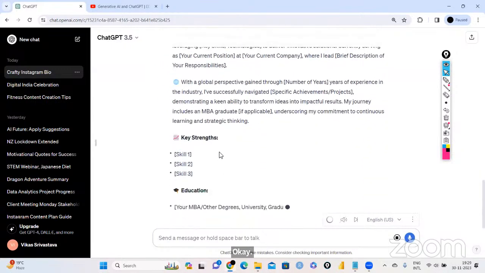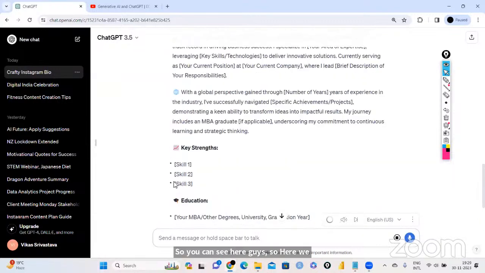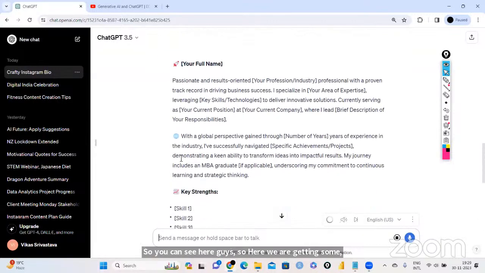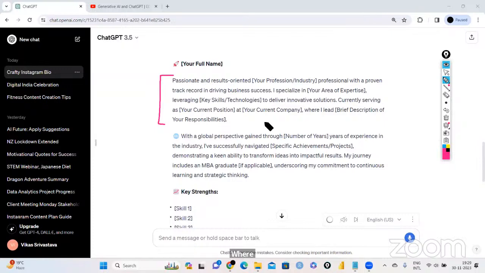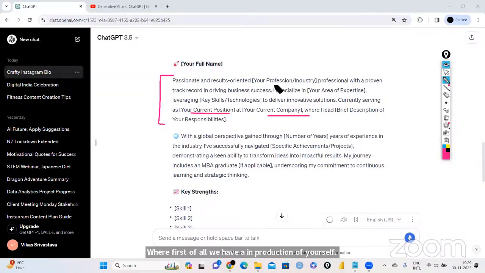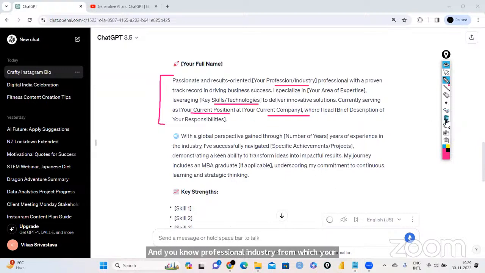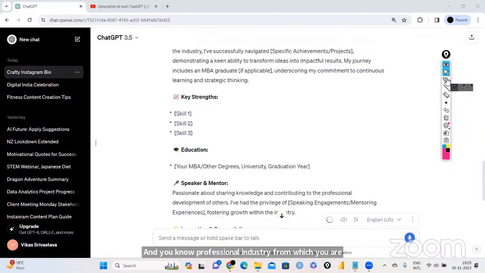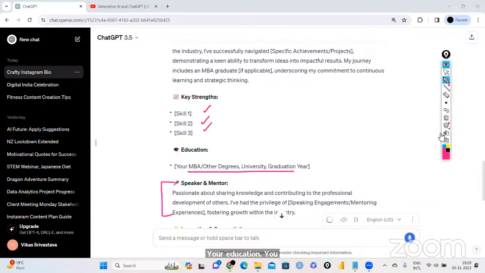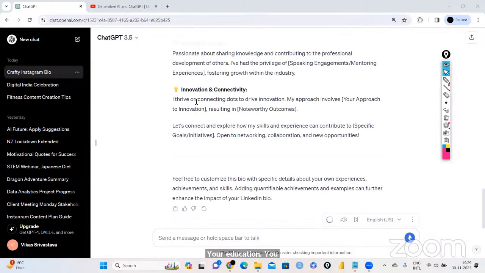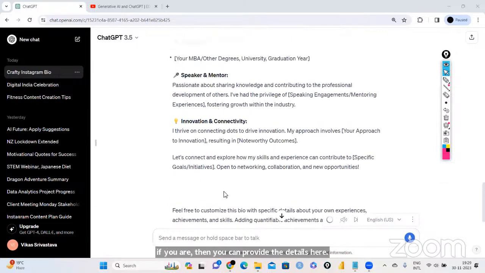So you can see here, guys, we are getting a detailed bio for your LinkedIn profile, where first of all, we have an introduction of yourself, right? So what is your current position, current organization, and the profession or industry you belong to, your key skills. And then we have a couple more specific details, like what my key strengths are, skills, your education, whether you are a speaker or mentor. If you are, then you can provide the details here. Or let's say innovation and connectivity, all of those things.